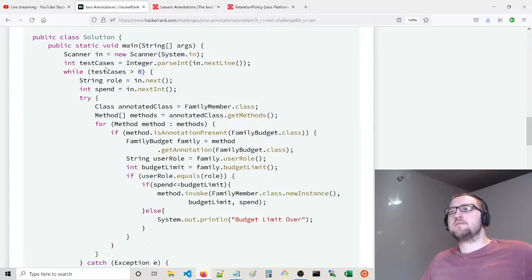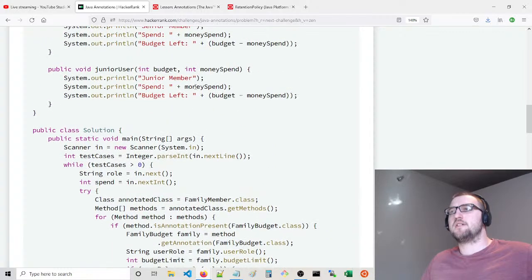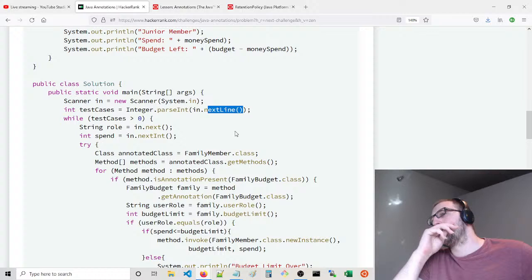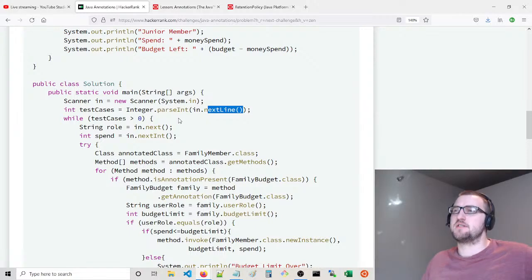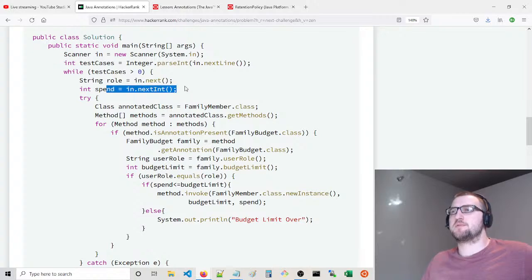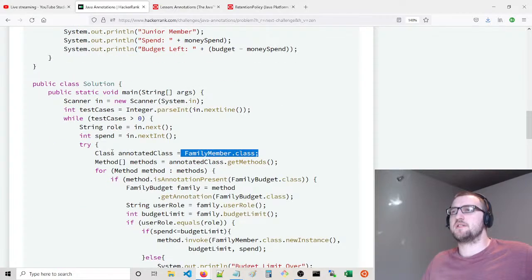So you have a junior user, senior member, family member, class solution, main, scanner in, test cases, integer, parse int, next line. So that's interesting. I guess each int is on another line. That's what that means. You have a role. You're spending a certain amount. You create an annotated class, family member.class. So that's interesting. Class variable.